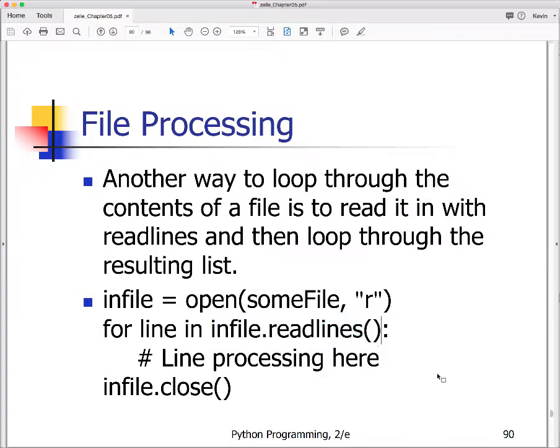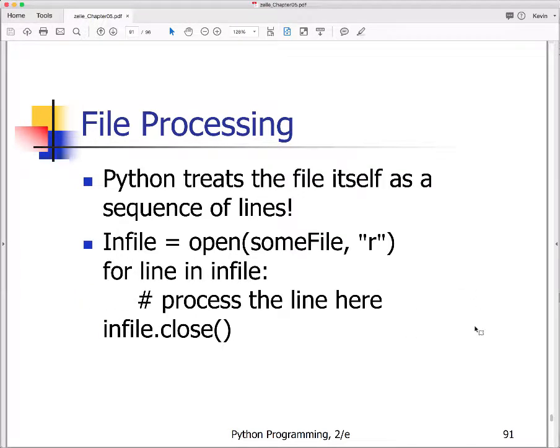Is there a way to use this automatic iteration and not have to bring them all into memory, to be able to bring them in one at a time? Yeah, there is, and that's what we get on slide number 91. We open the file again as infile, and then we just say for line in infile. So line is going to be a string that we get back, and then we process it. It's going to continue to read lines and execute the body of the loop until there aren't any more, in which case it falls through to the next thing, and you see that we did infile.close().